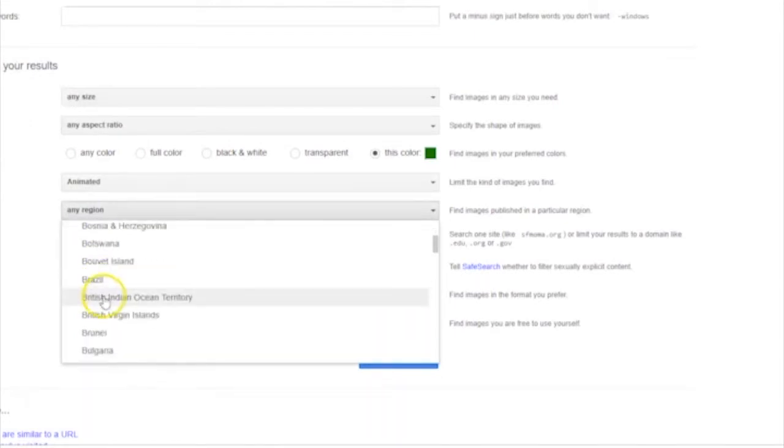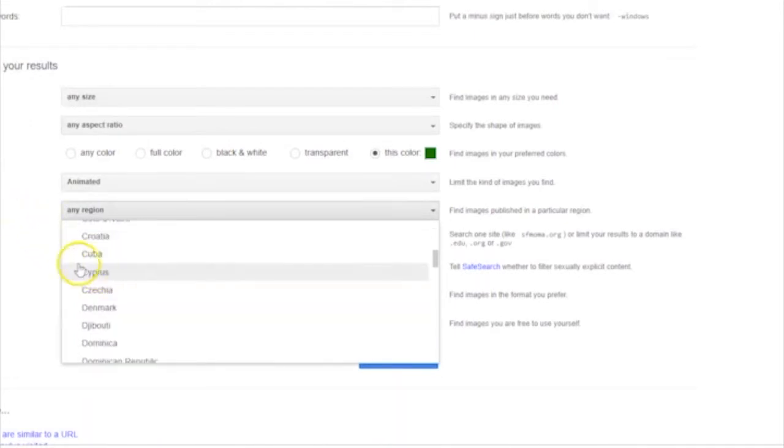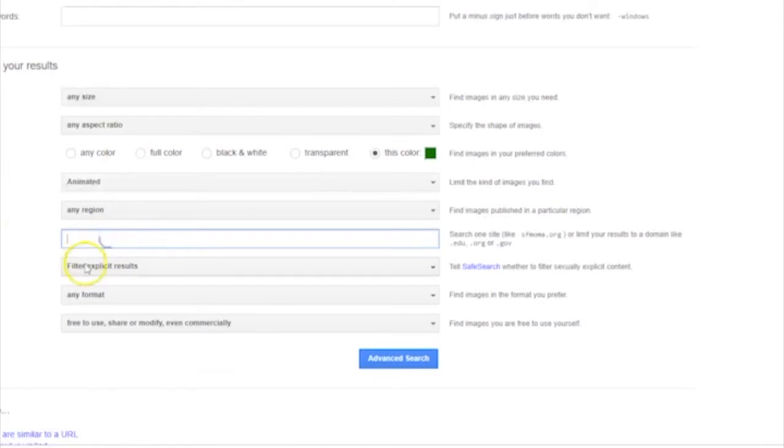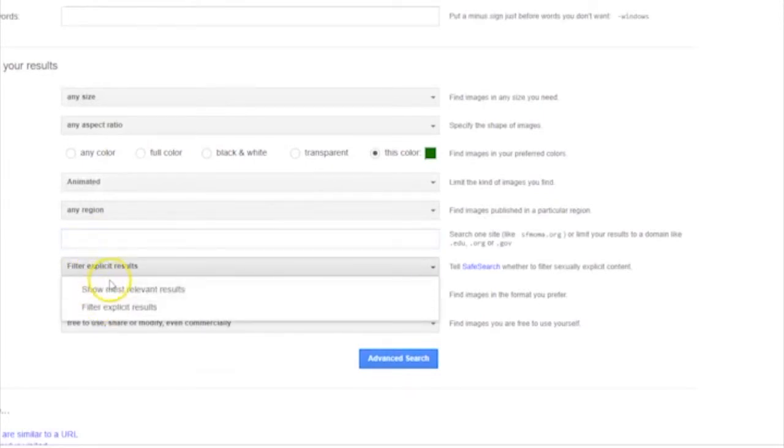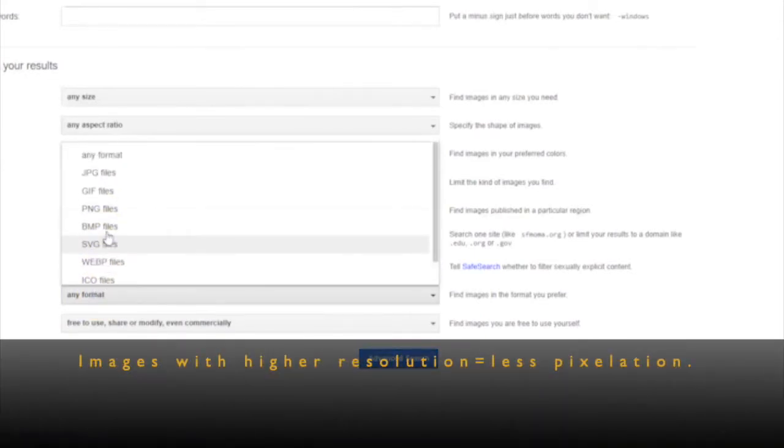The region doesn't really matter that much, but if you want to select the region from where the picture has come from, you can do that. You can put what type of size you want. Mostly you would rather want 700 and above.